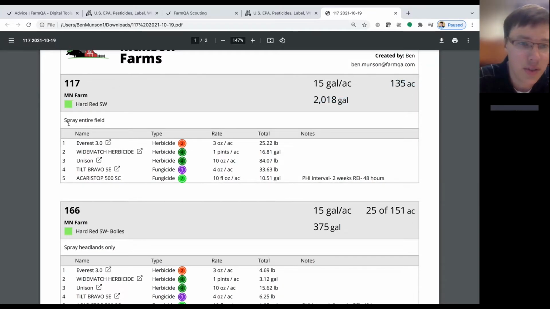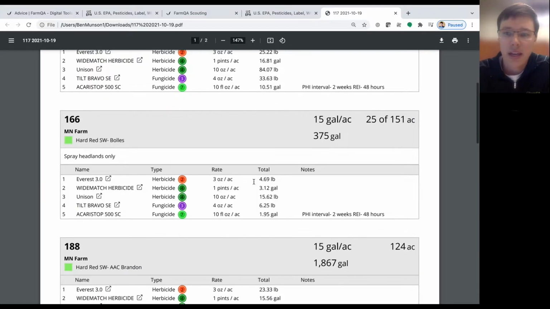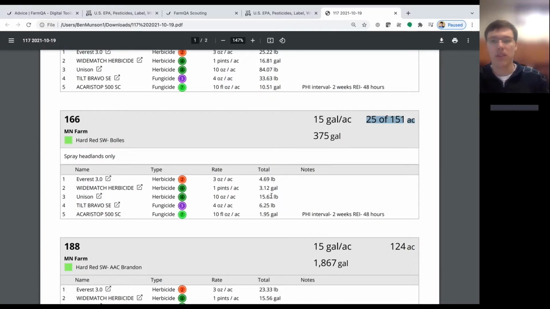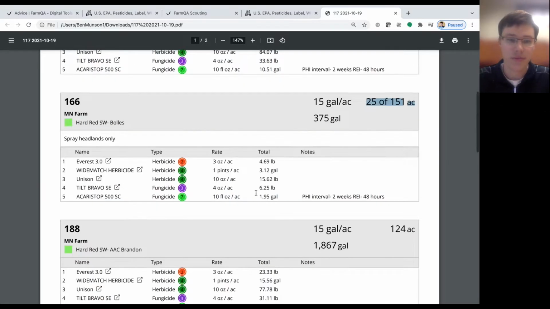Now, if we look down into the notes, this is where I said spray entire field, and the products are listed by row, and we have the rates included. Because I know the field size, we're providing you with automatic product totals per field. Still thinking of product totals, this field 116 was the example I used to do a partial field recommendation, where I said to just spray the headland. So I took 25 acres out of the 151, and now these product totals reflect those 25 acres instead of doing the full calculation.